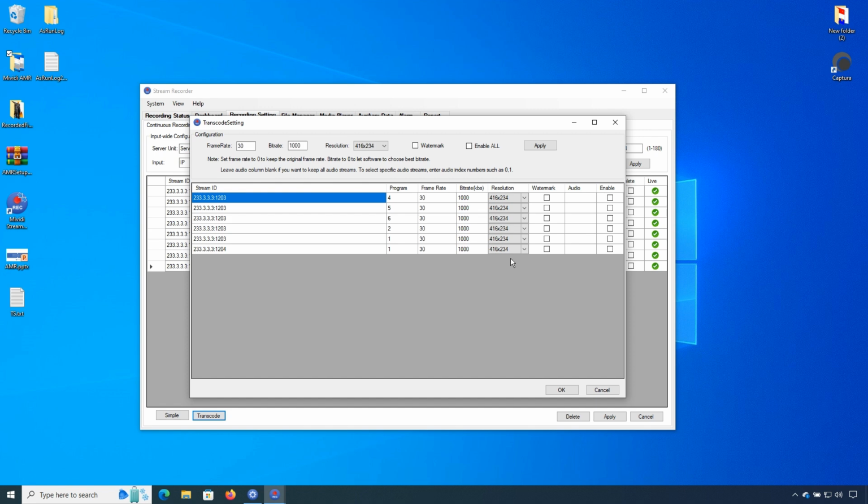If the input video stream format is H.264, both NVIDIA and Intel GPUs can be used for transcoding input streams. If the input video stream format is MPEG-2, only Intel GPU supports this format and can be used for transcoding.